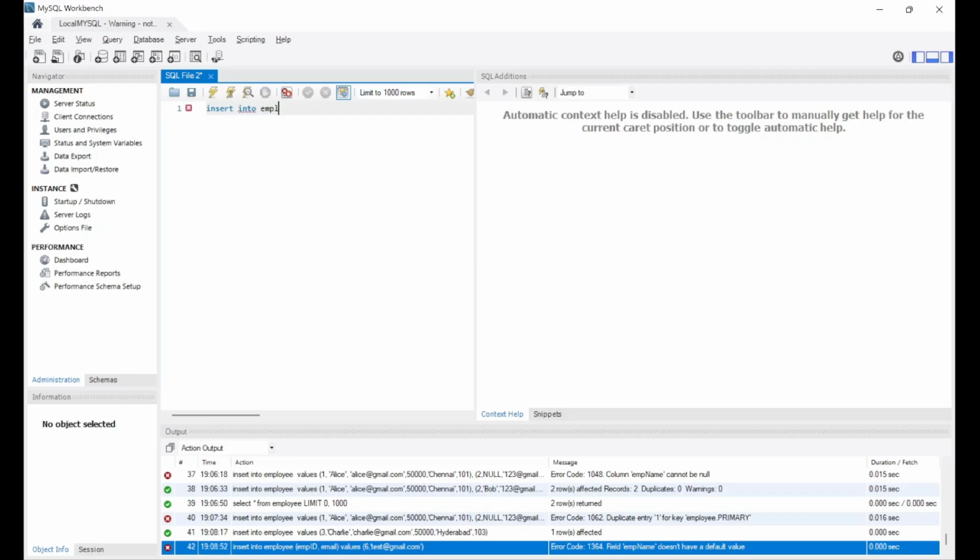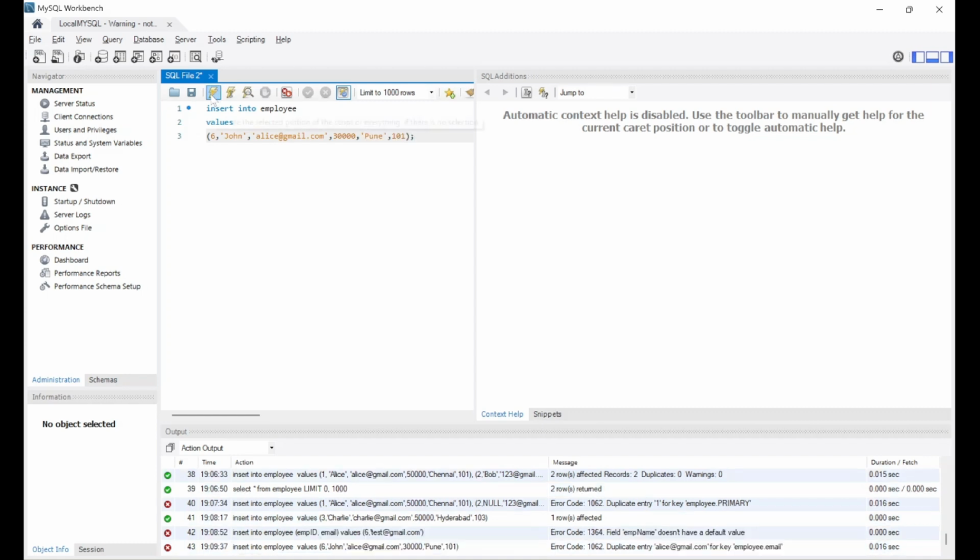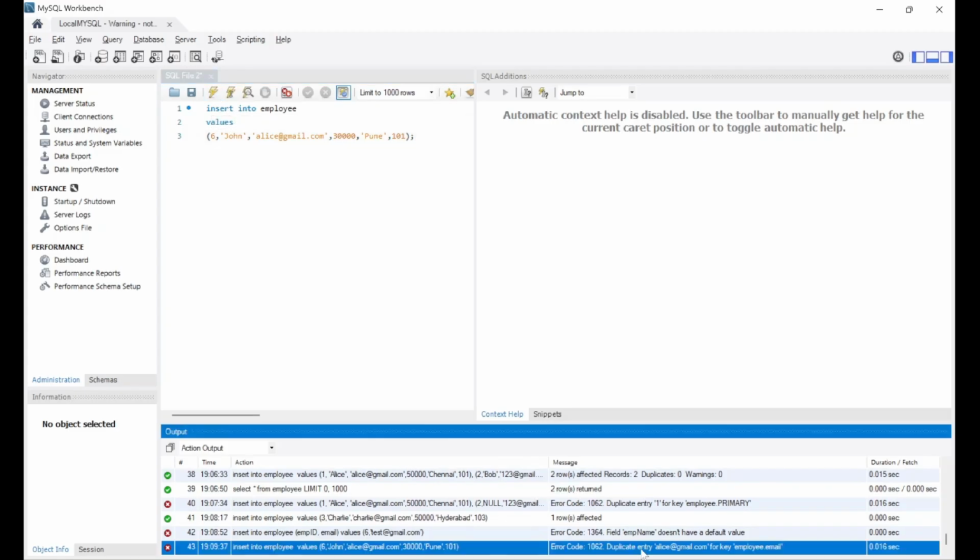Now let us test the unique constraint which we imposed on the email column. I am inserting this record into the table, and this email already exists in our table. So we should get an error saying email already exists. Yes, duplicate entry for key employee.email.